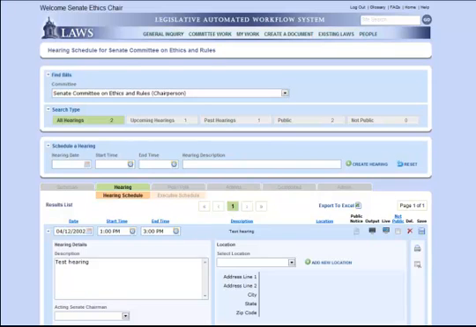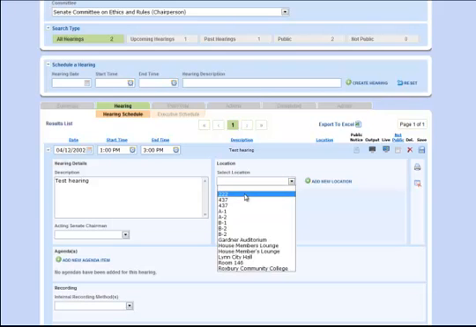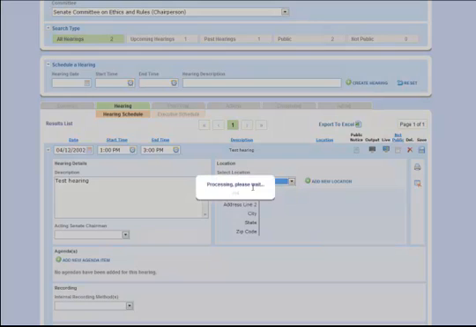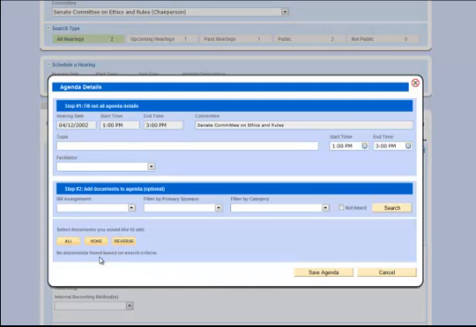Now here's where we supply additional details about the hearing. So we have to select a location. We'll choose room 222. We'll choose the chairman, and choose myself, and we're going to add agenda items, and we're going to add the bill that just got referred to this committee.